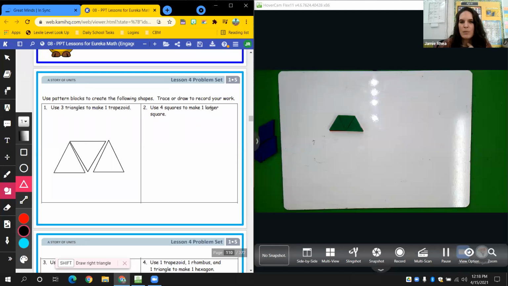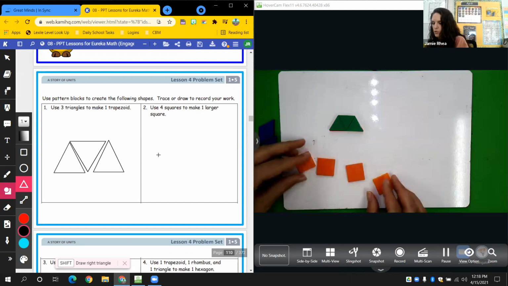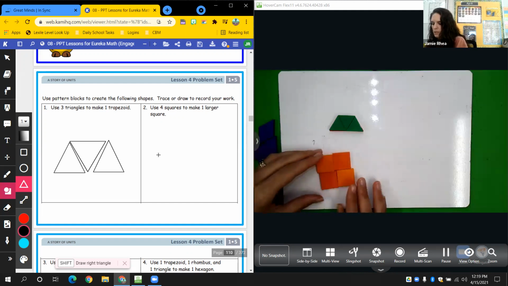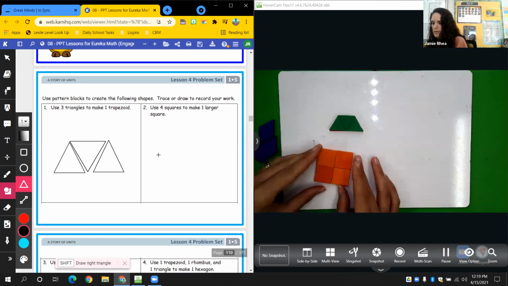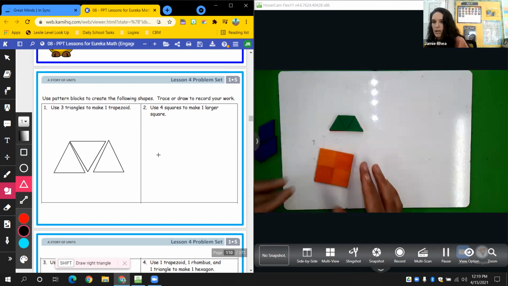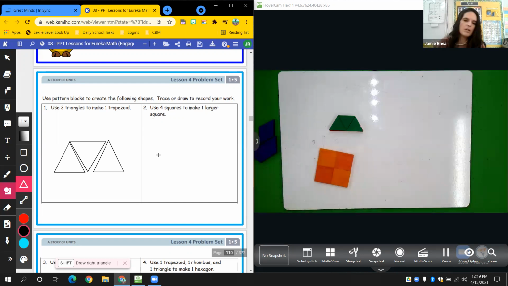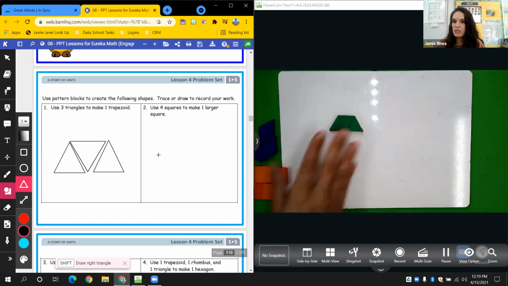Use 4 squares to make 1 larger square, okay? You can do that. Here's 1 square, here's 4 squares. Okay, try your best. Now, if you do have access to a printer and you can print this off, go for it, okay? All right, friends, try your best.